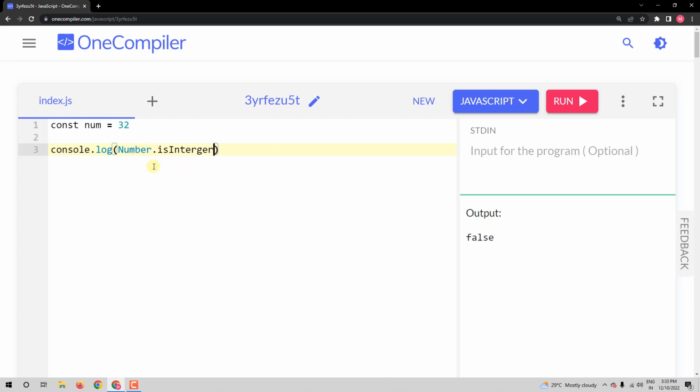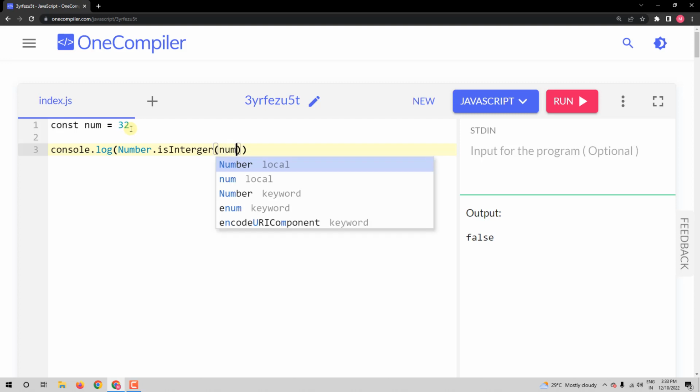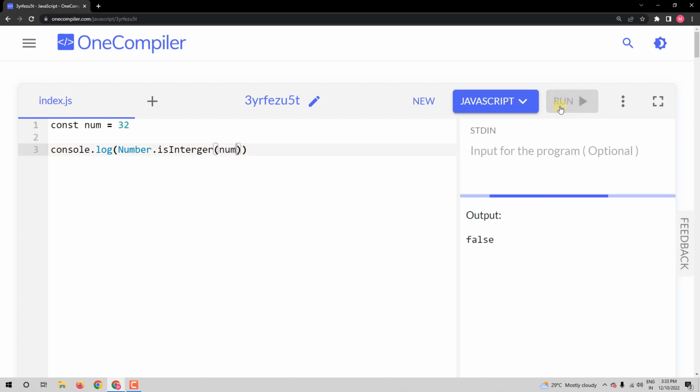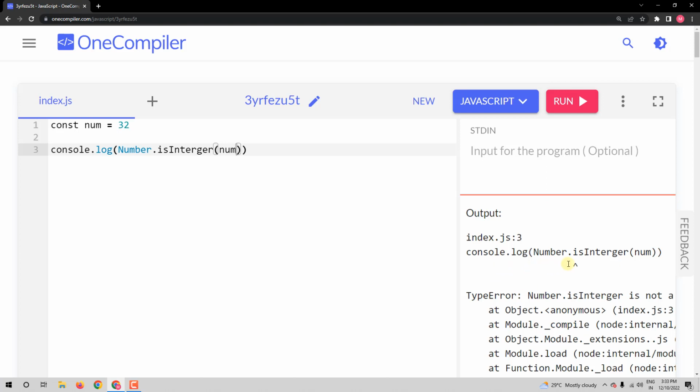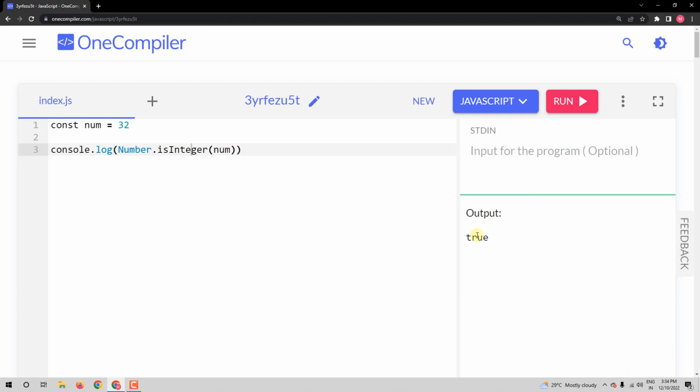Now you will get the hang of this as you progress. So Number is using the isInteger method, and inside it is the number which I want to check if it is an integer or not, so num. When I run it, I get this error. So what is it? Yeah, I have misspelled it. It is isInteger, and it is true. So 32 is an integer, and so it comes out as true.